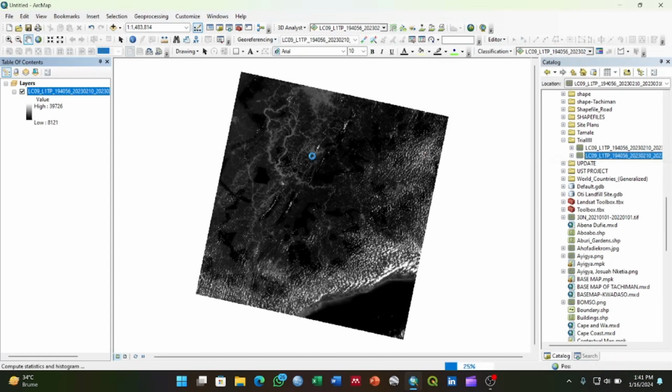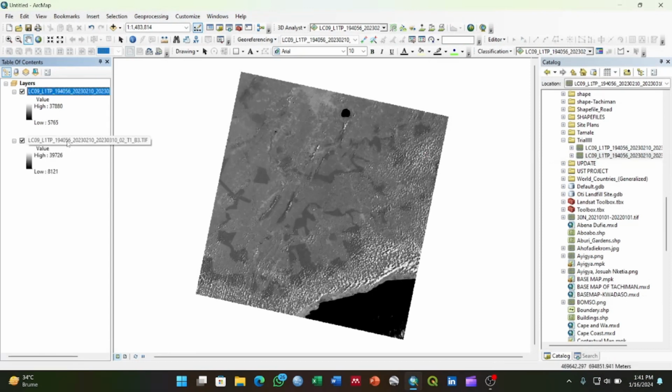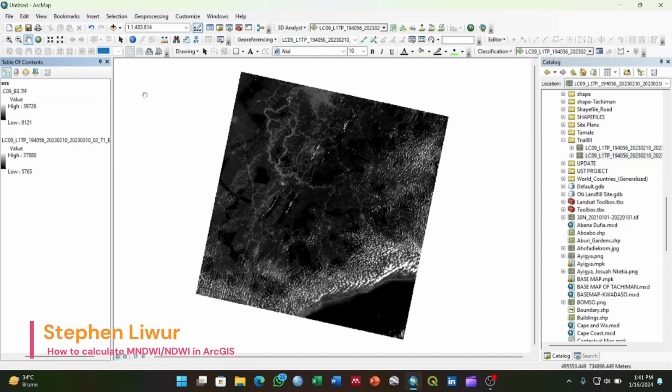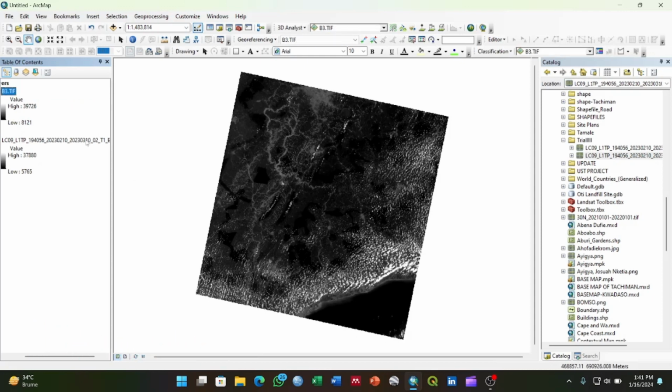Okay, so I have my two bands loaded. I'm just going to edit this for the sake of visibility. I don't want to struggle to see which is band 3. So this is band 3, B3, and band 6.